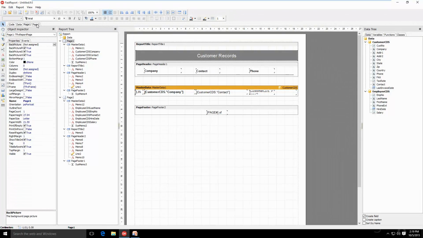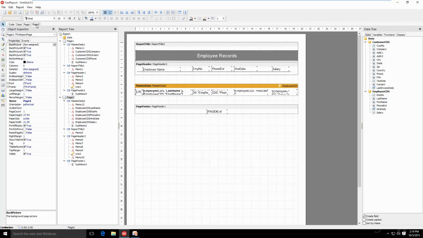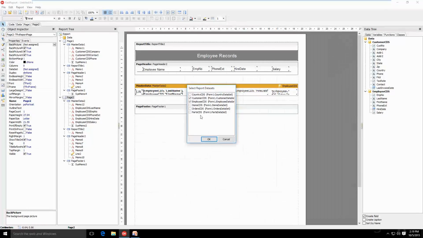There's actually 2 pages. In all of the reports we worked with so far, there's only been 1 page. And if I click on page 2, we'll see that there's yet a different report. Also, going to the report data dialog, we'll see that I have a couple of different FRX data sets that I'm employing from this report. And we see this over here as well.